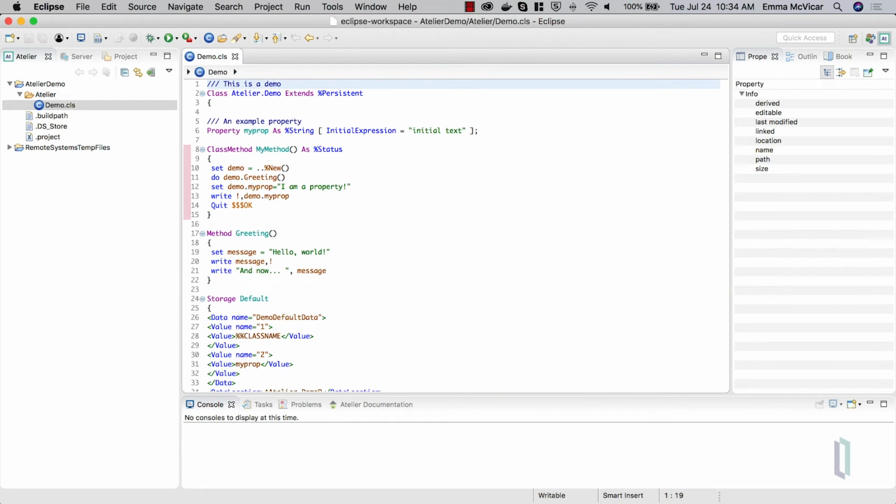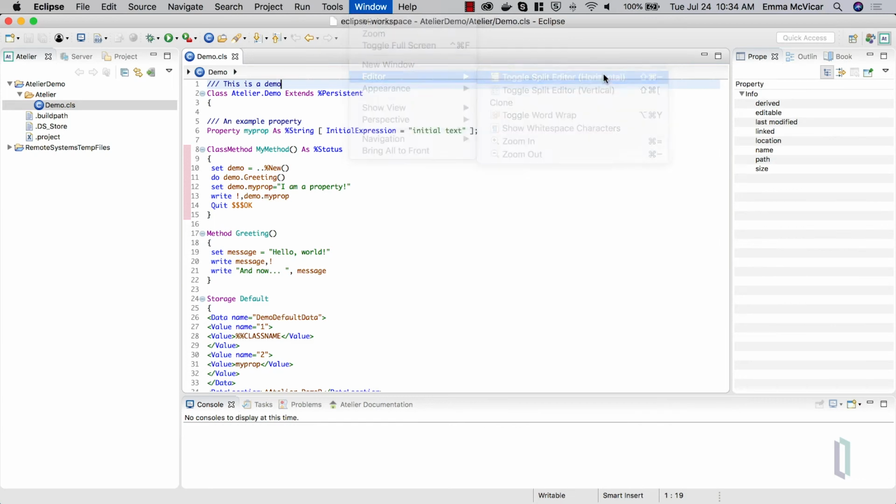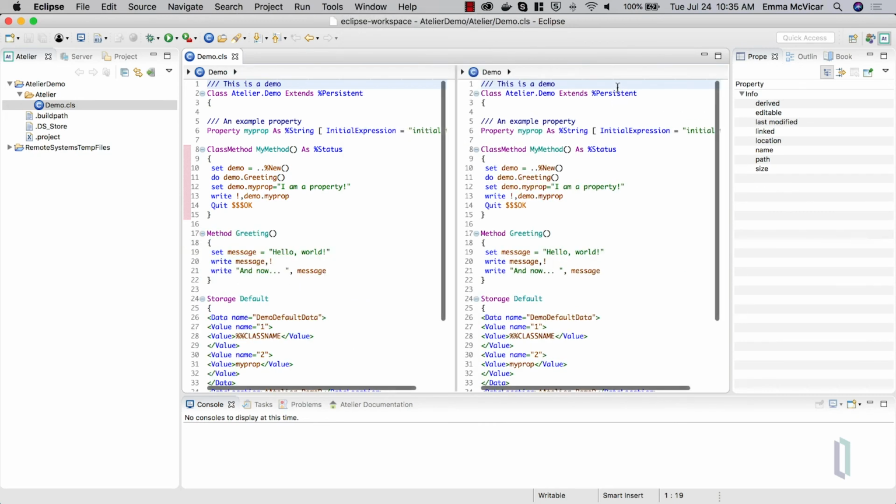In addition, we can split a single editor to view two different parts of the same file. To do this, go to the Window menu, then Editor, and select Toggle Split Editor, Horizontal. Alternately, we can select Toggle Split Editor, Vertical.